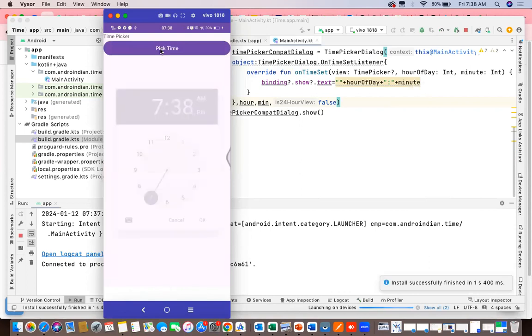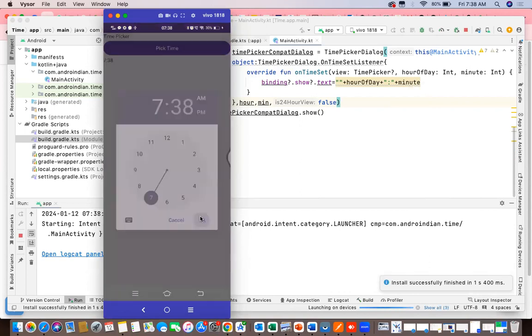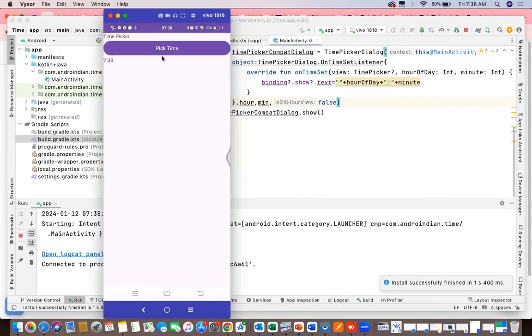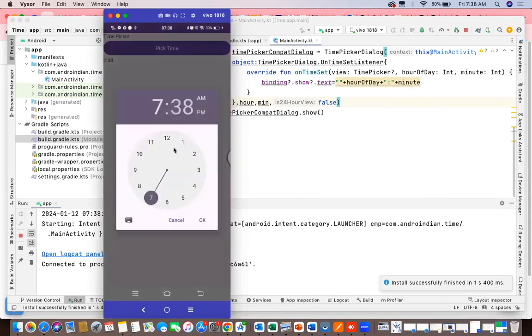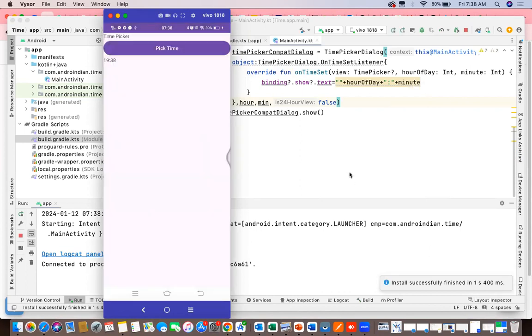Right. So pick time. Now from here we can pick the time, see 7:38. Like I want PM. So 7:38 p.m. Right, like this, it will display this.